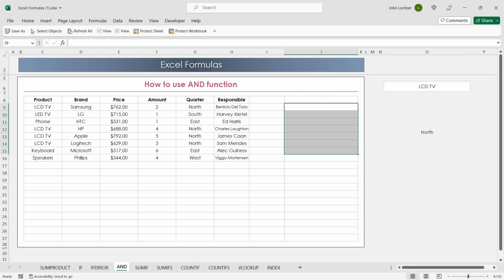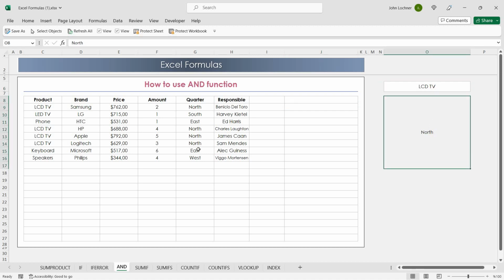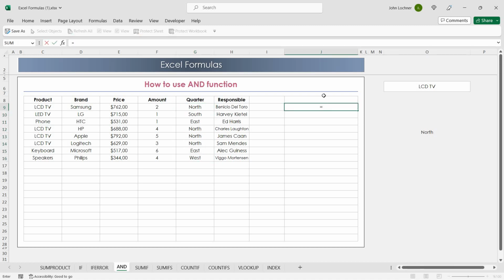Now we can move on with the AND function. The AND function could be used as a logical test and in many more ways in Excel. For example, we want to see the sales of LCD TV and only in the North Quarter. So what I usually do is use an IF function and then choose these ones manually. But what you can do is create a logical scenario where you write your first logic, which is the products.